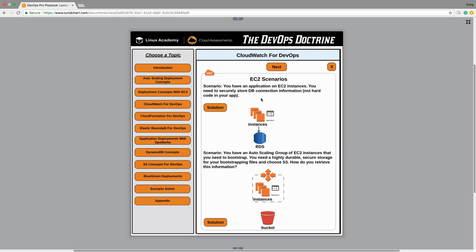So our first scenario, you have an application on EC2 instances, and looking at the diagram, we're working with an RDS database. You need to securely store DB connection information, not hard code it in your application. So that's pretty straightforward. We just need to store some database connection information, and we need it to be secure.